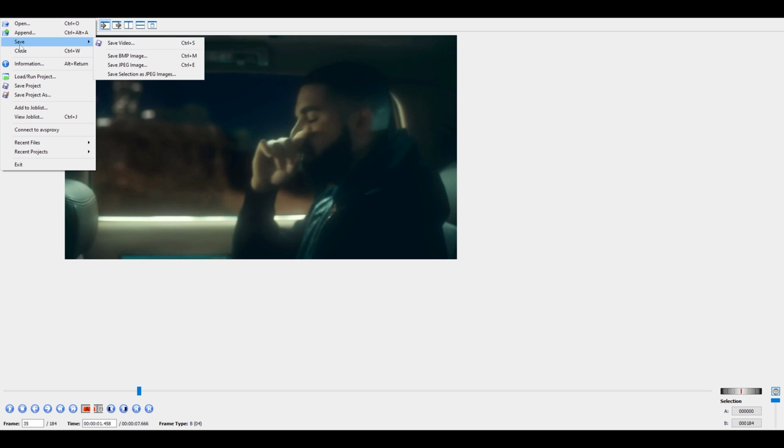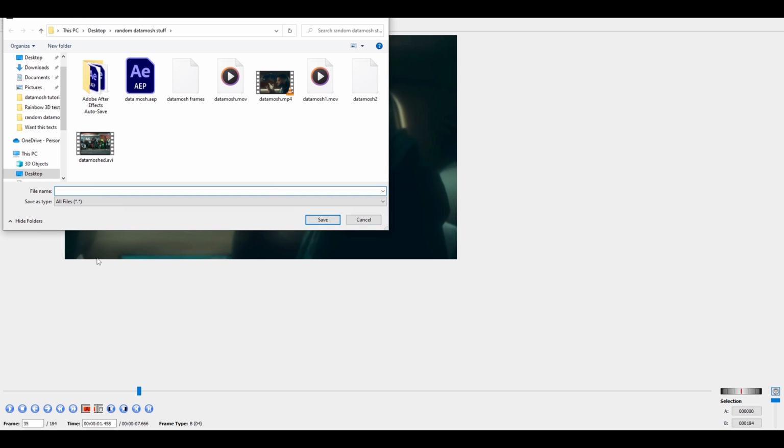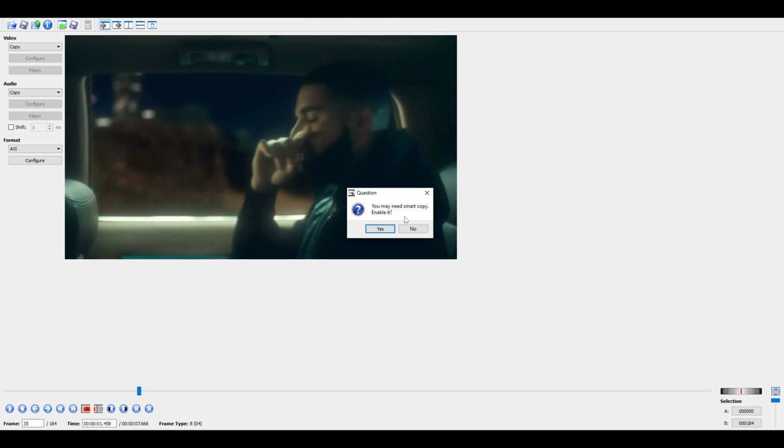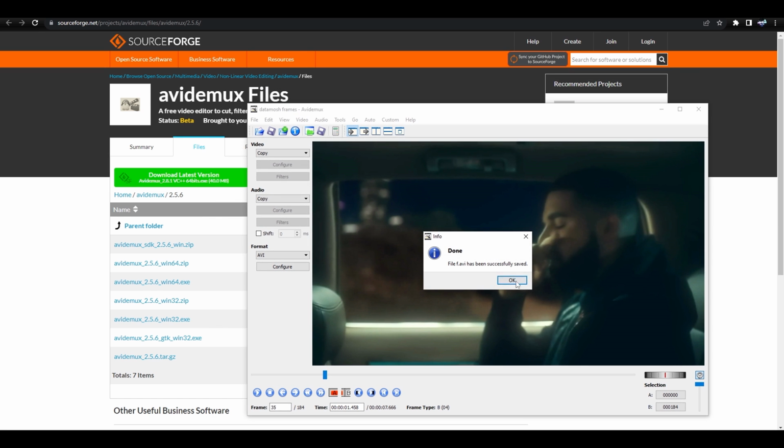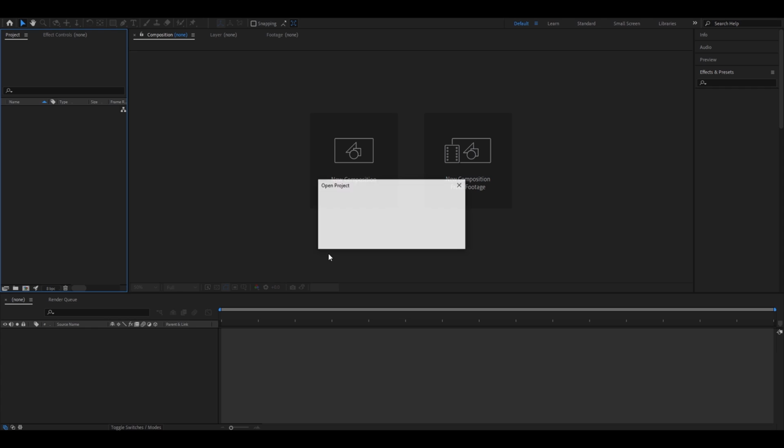So let's go. File, save video. Just call it whatever, I don't really care. I'm just going to press F. Remember to put .avi at the end of the name and press save. When it says you may need smart copy, enable it, just press no. Okay, we have the datamosh. Now you have to go back to your software.